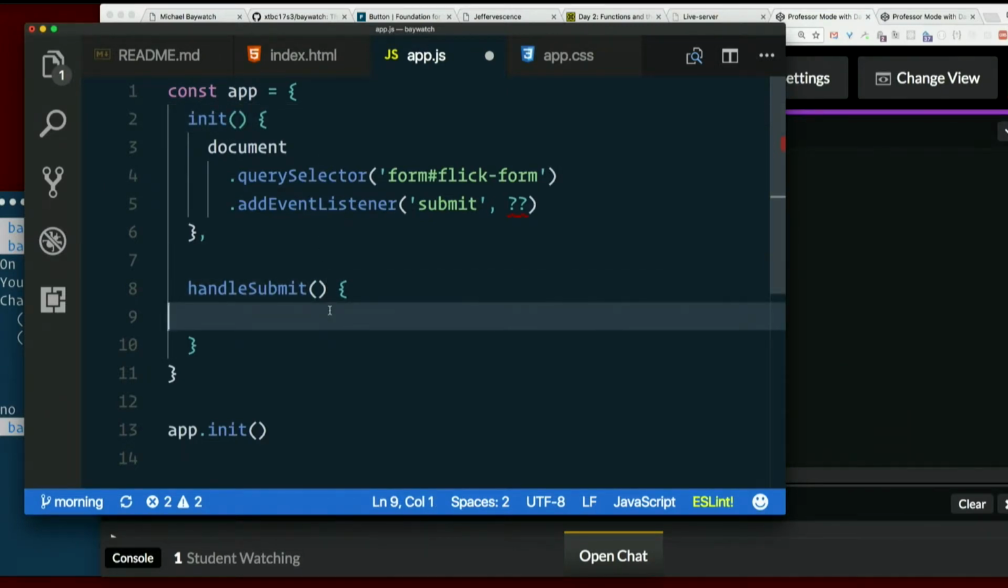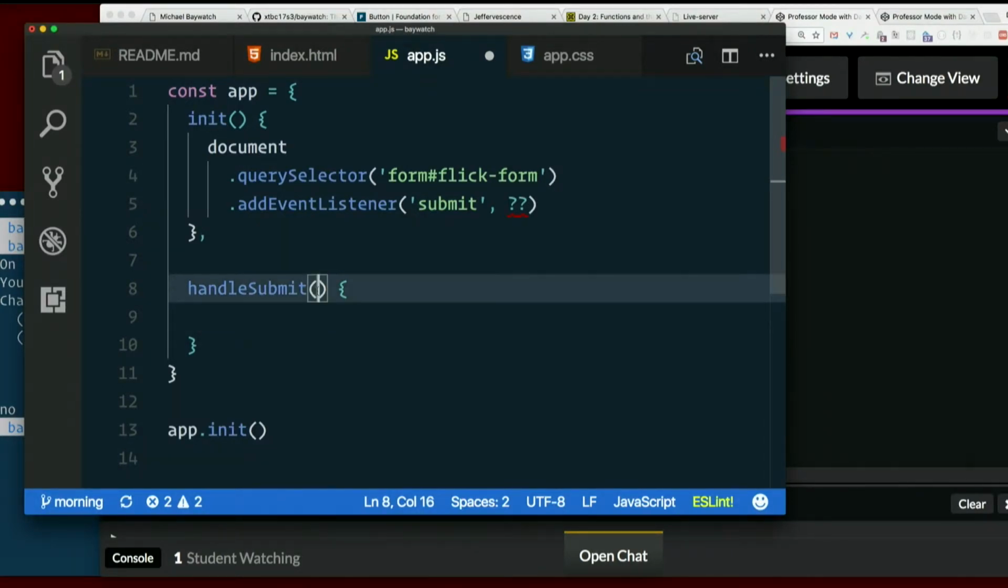So we know this is going to get passed the event, right? So we'll just put ev here.